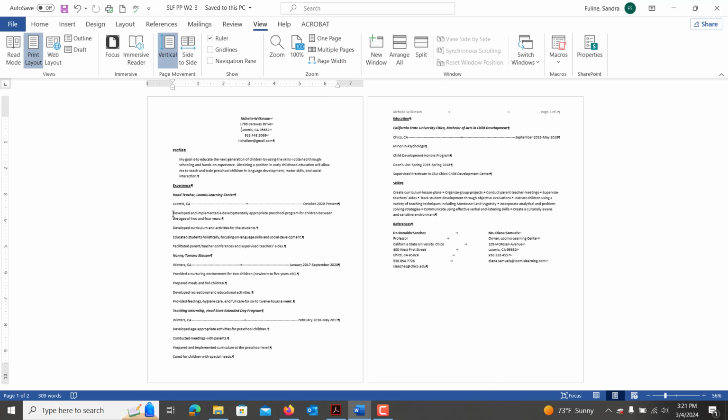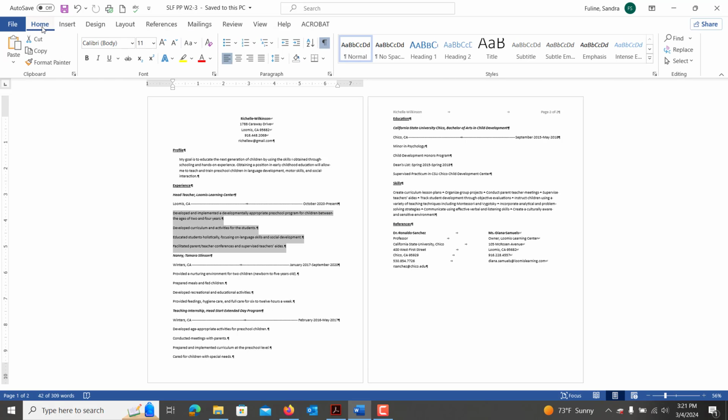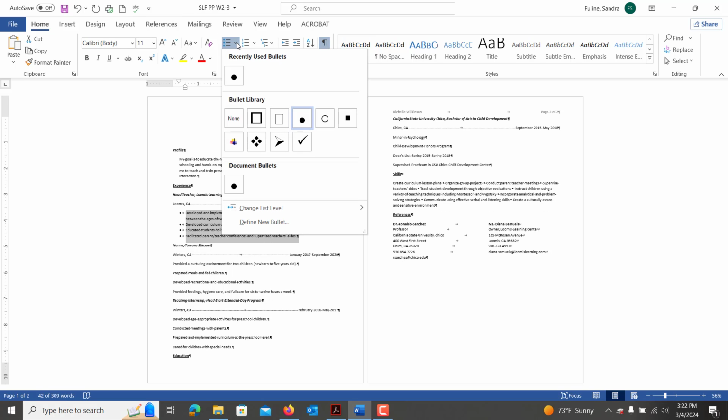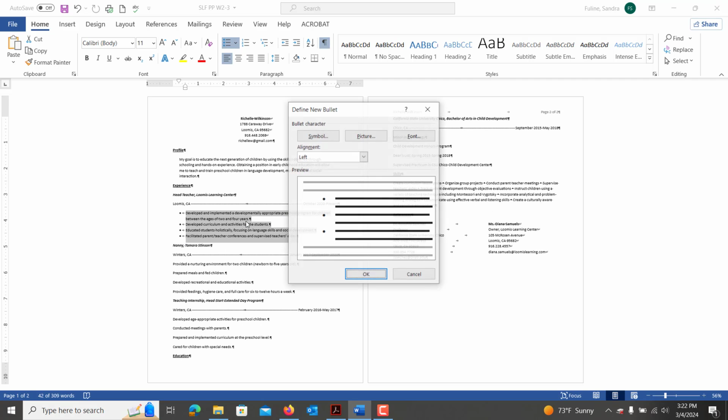We're going to select Developed down through Teacher's Aids. And we're going to go to the Home tab, and we're looking into our bullets. So we're going to go right into bullets, and you can click to add those bullets, but we're also going to define a new bullet. So we want to be in that drop down menu, and we're going to hit Define New Bullet, and we're going to go into Symbol.